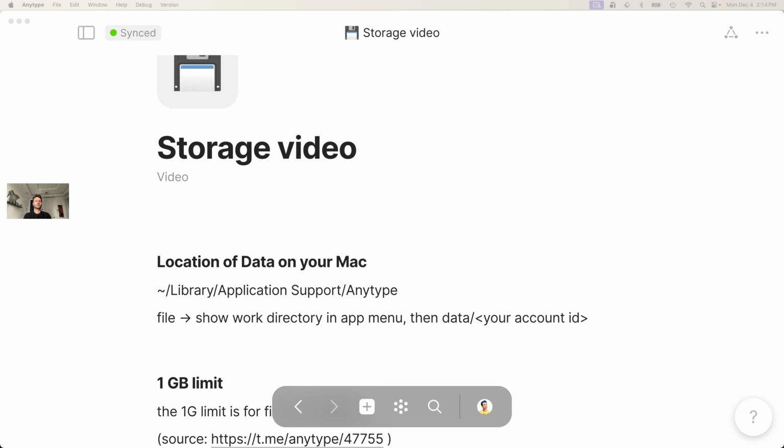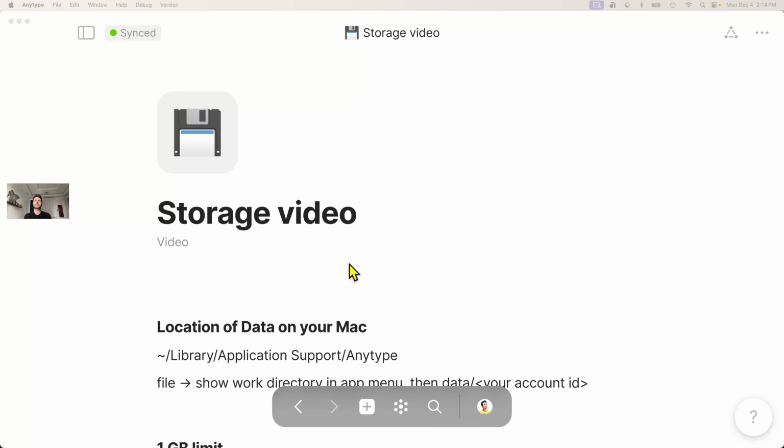Hey gang, just wanted to cover a few things related to storage of data and files on Anytype because the team has made some unique decisions in terms of the architecture of how the app works. I think a lot of it is driven by privacy, but they can obviously speak to the rationale more than I can. So we'll start with something simple, just the location of your data.